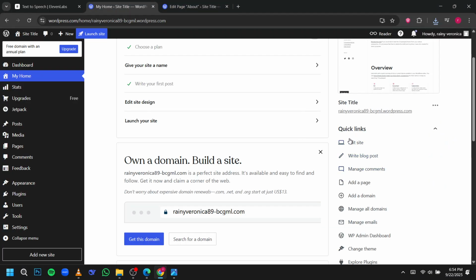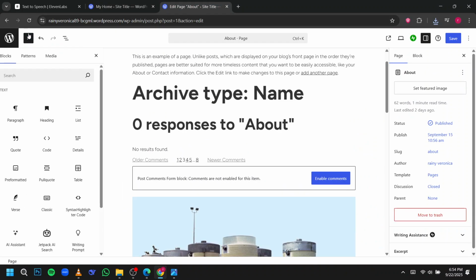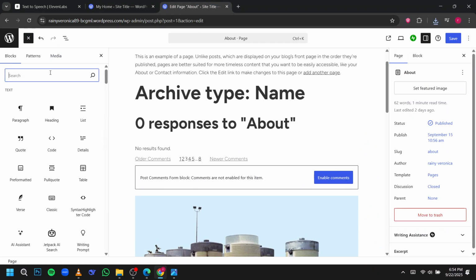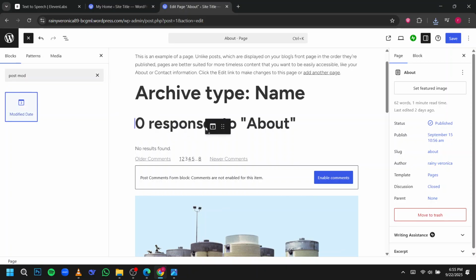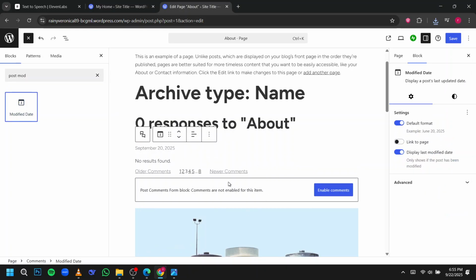open the editor. In the editor, click the Add button at the top left to access the block menu. Type Post-Modified Date in the search bar and select it from the results. The block will be added to your post or page, displaying the latest modification date automatically.